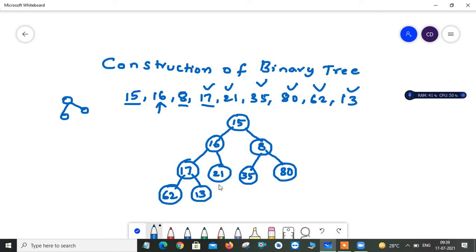And remember, after completion of the left subtree of this particular node at this level, only then can you start adding children to this particular node. After completion of this entire part, you can add to this part. So this is the way how you construct a binary tree.